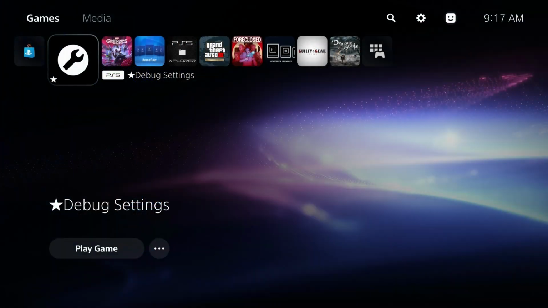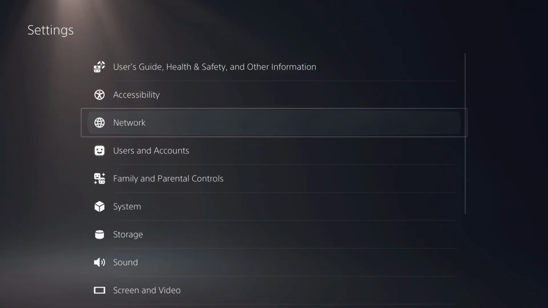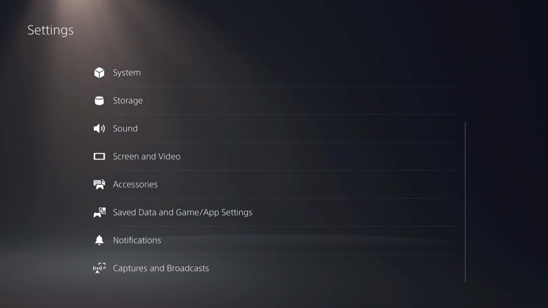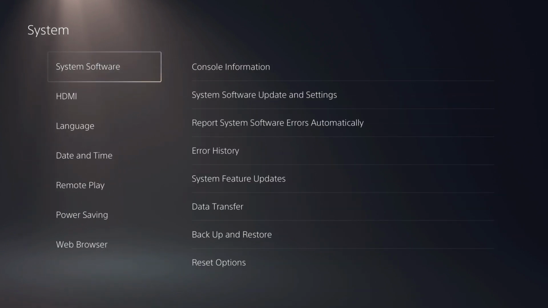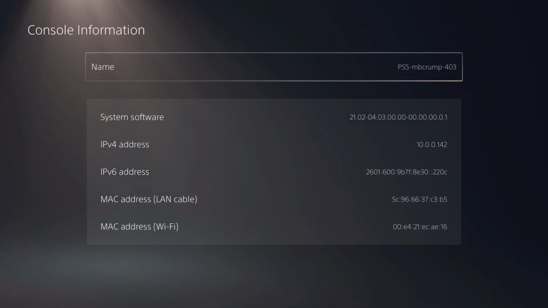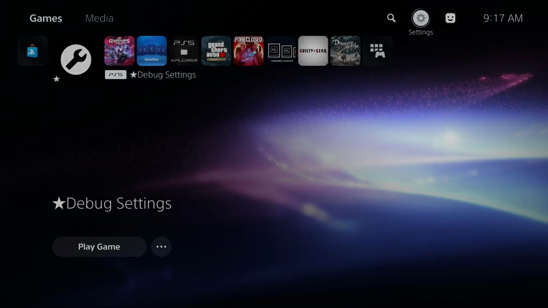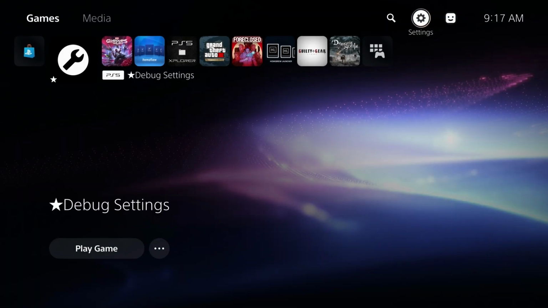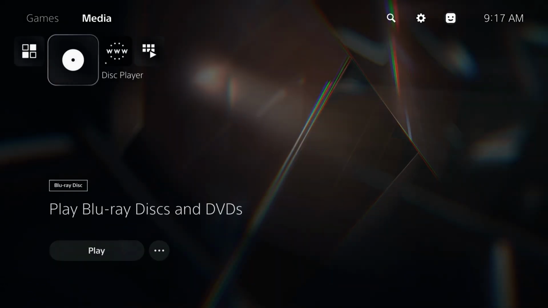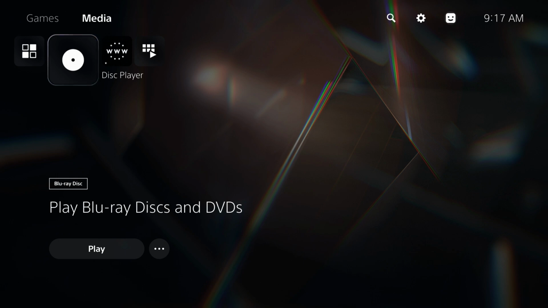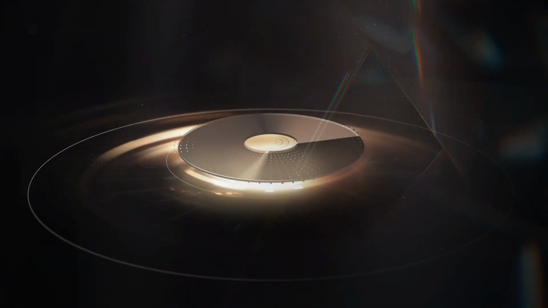Okay, back over on our PlayStation 5. As you can see, I am currently not jailbroken as there is no debug settings. And if I jump over here to System Software, Console Information, right there you can see I'm at 4.03. Okay, so let's go back to the home menu here. And from here, I'm going to go ahead and insert my Blu-ray disc that I just wrote to. Okay, so it looks like it is recognizing the disc, the little disc icon up at the top. And right there it is. It says Disc Player, Play Blu-ray Disc and DVDs. So we're going to go down to where it says Play here.